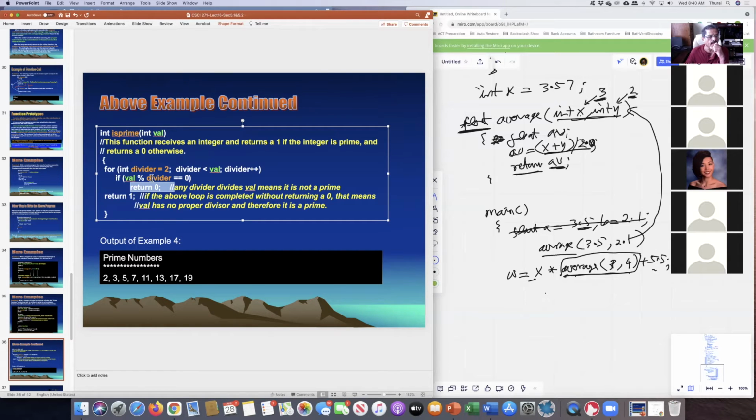And then what is this return 1 doing? Here's why. The divider starts at 2 and goes all the way to val over 2, because no number bigger than val over 2 can divide it evenly. Okay, so it will go all the way to val over 2. And if it doesn't find any divisor, then this return 0 will never be executed. Only then will it go out of the loop.